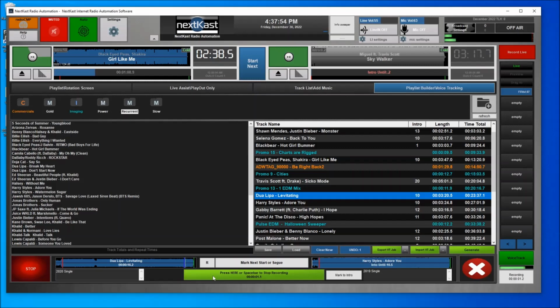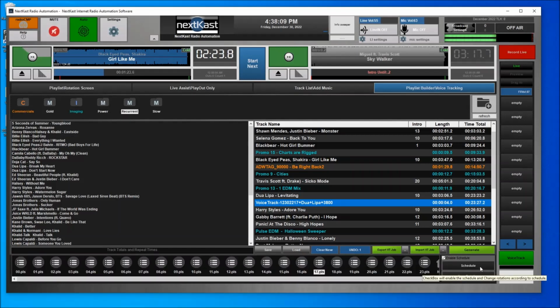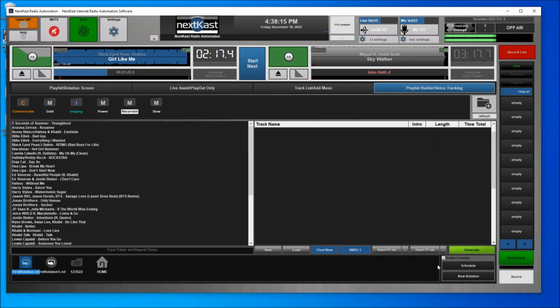We can go ahead and voice track between our 2 tracks, mark the next start, stop the voice track, and now the voice track is inserted. So now you've voice tracked for the next hour, and when that transition comes up, that voice track will play out through our voice track system. So that is a very quick start video, just showing you how to generate the playlist and voice track those pre-generated playlists in NextKast Pro for internet radio.